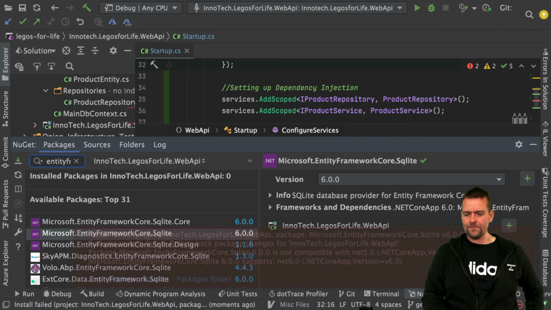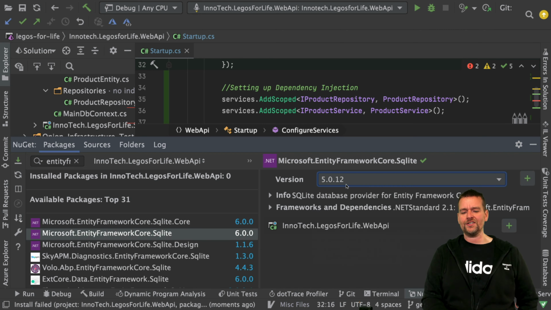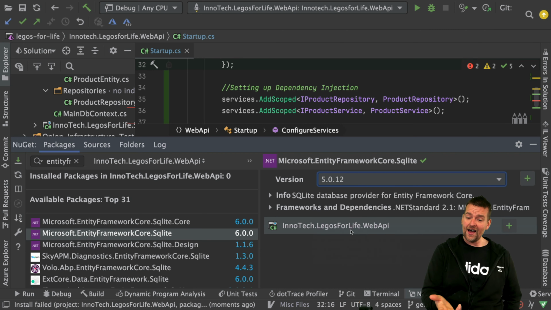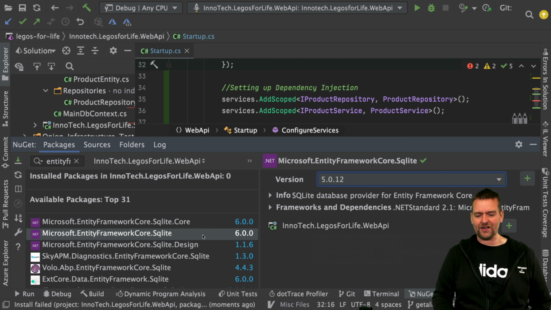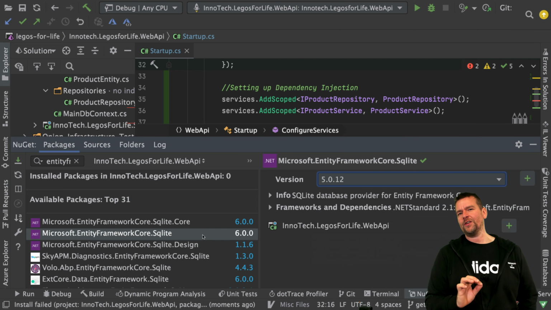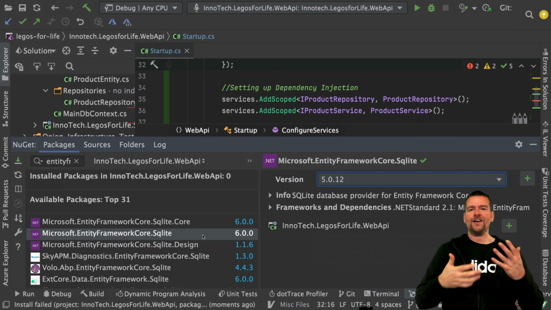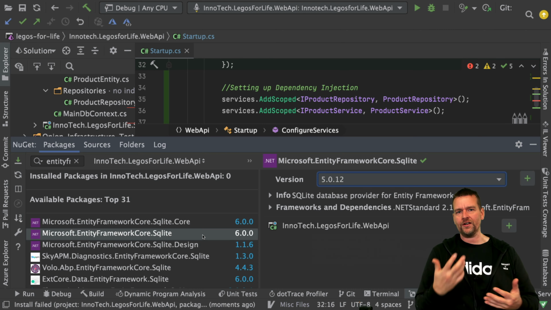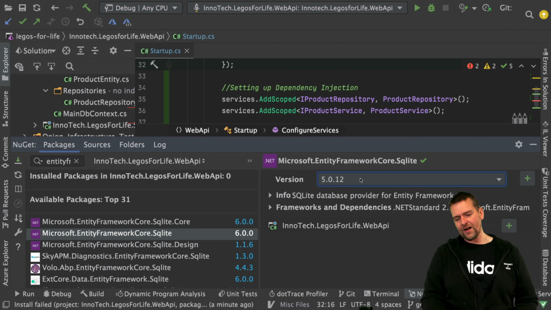But for now, that means I need to downgrade, or at least use version 5 of SQLite in my system. I mention this because you will probably get the same experience if you watch the video in a year or two, since they keep upgrading the versions. So right now I have 5.12 in my selection.